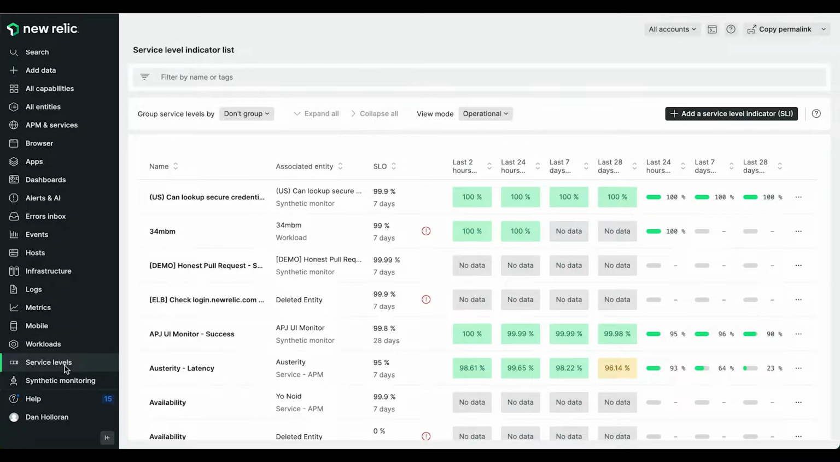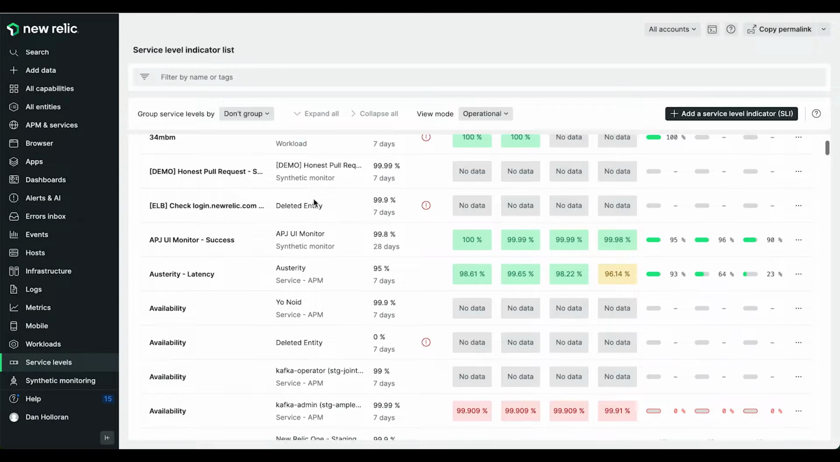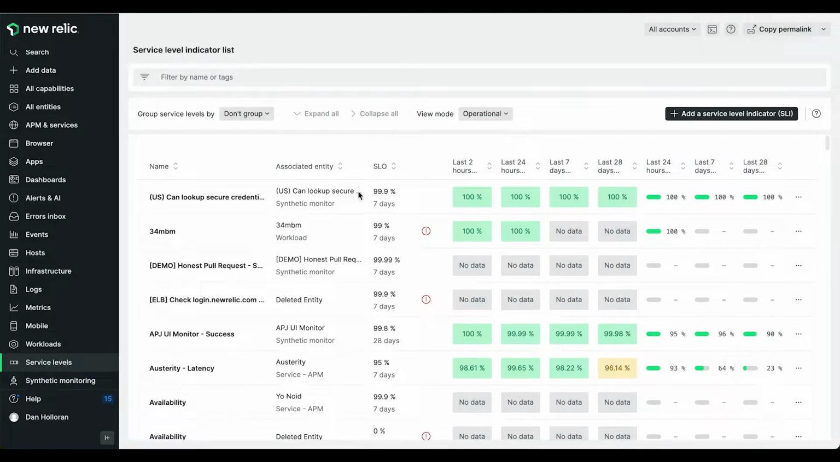If you don't have service levels on the sidebar here in the UI, you basically just need to go to all capabilities and add it and pin it to this sidebar for you to look at. This is the service levels homepage. This is where you can look at all of the different workloads and entities that you have service levels set on, and you can look at the compliance scores over the last 2 hours, 24 hours, 7 days, 28 days. If you've worked with service levels in the past, you get familiarity with this pretty quickly.